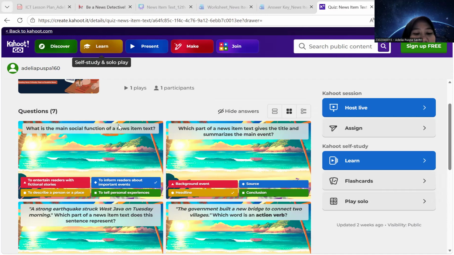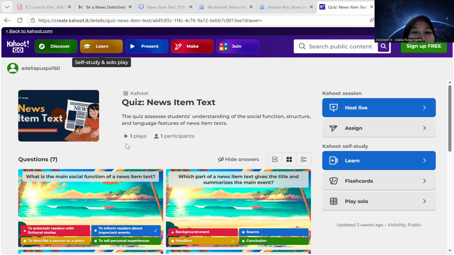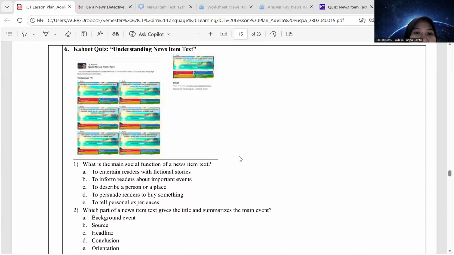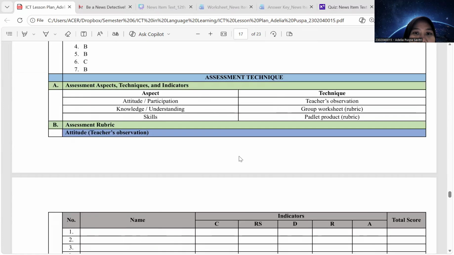And since this Kahoot is like a game, I think it will make students more engaged with the lesson, because it's like a competition. So it makes learning fun and also competitive. And then we move back to the lesson plan.